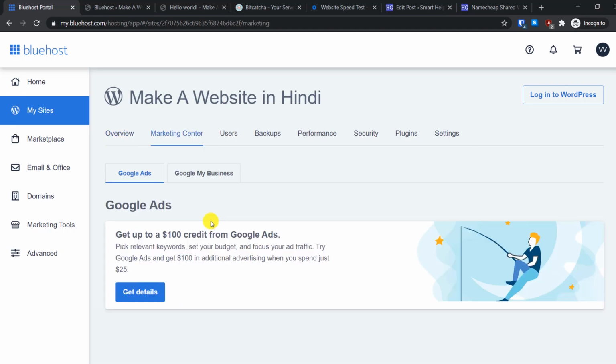In the Marketing Center tab, you will see the promotion options, but you do not have to manage Google Ads or Google My Business settings from here.